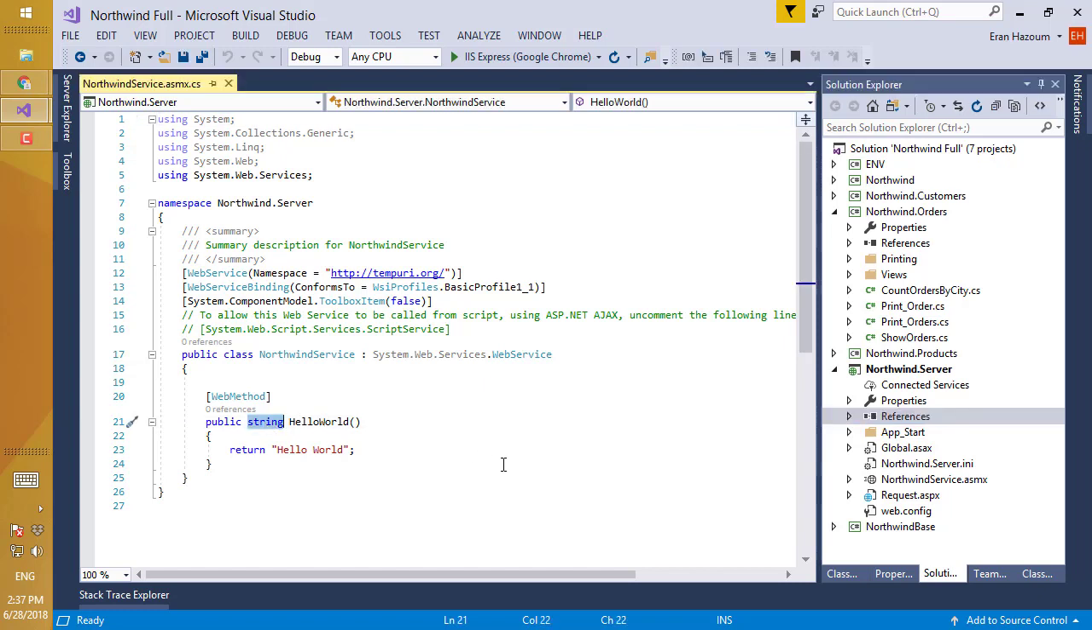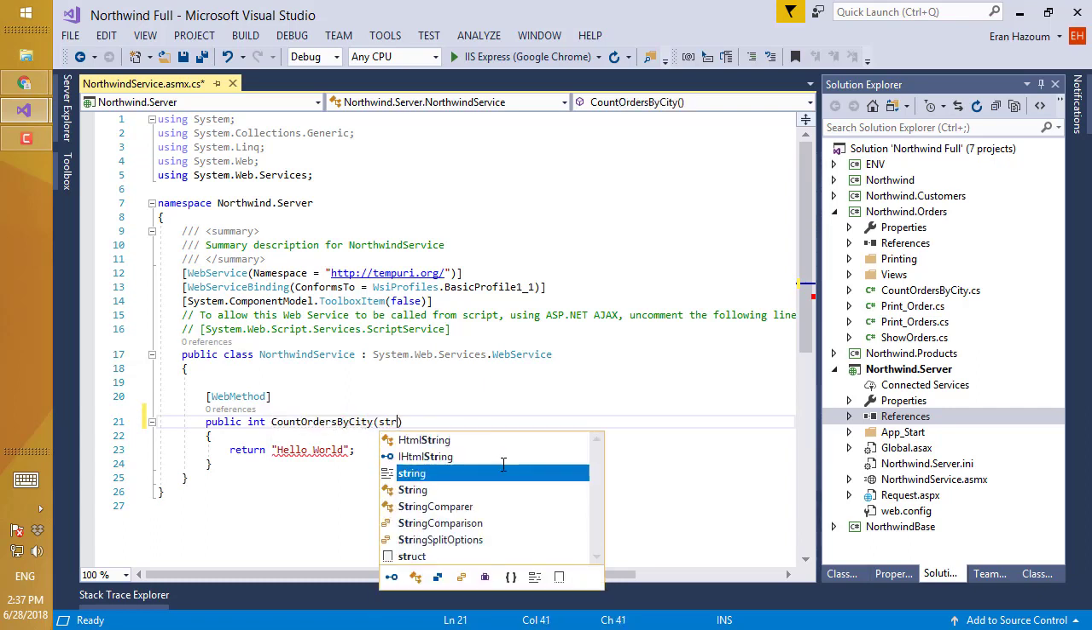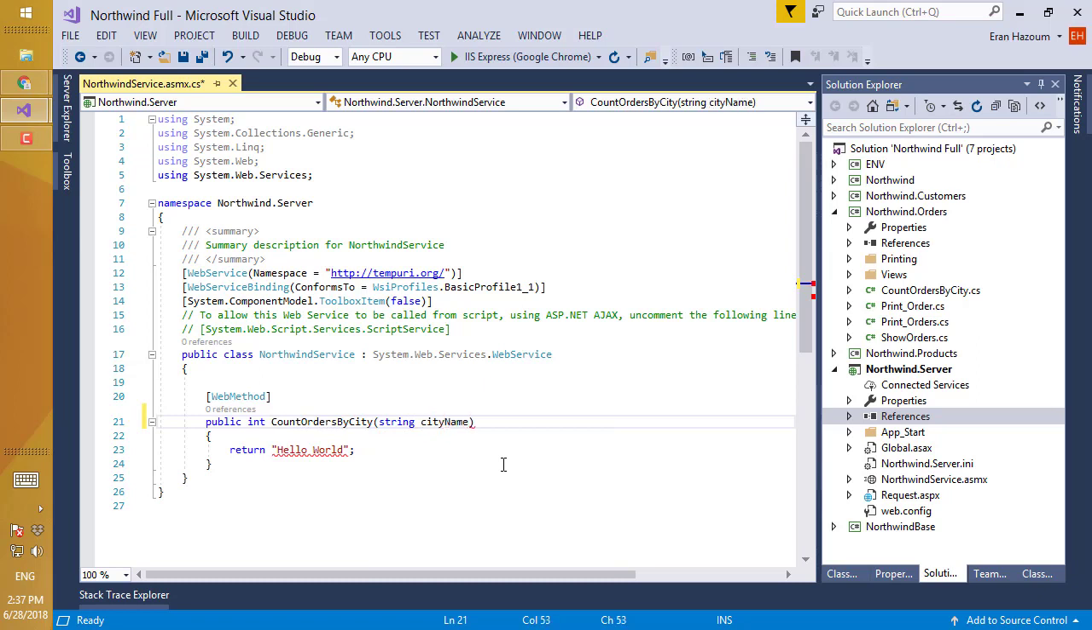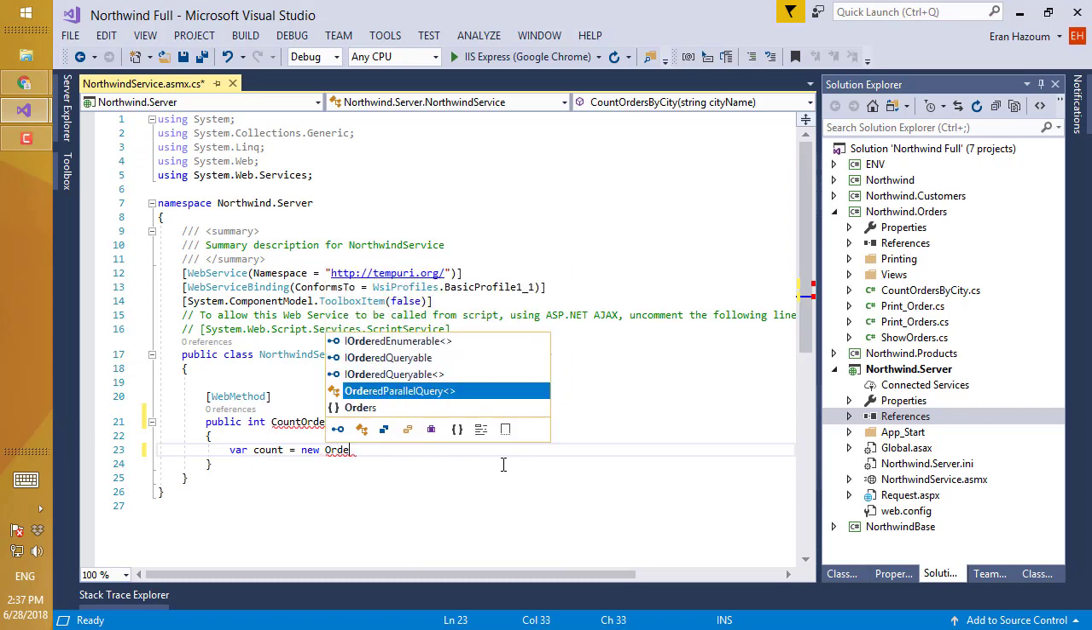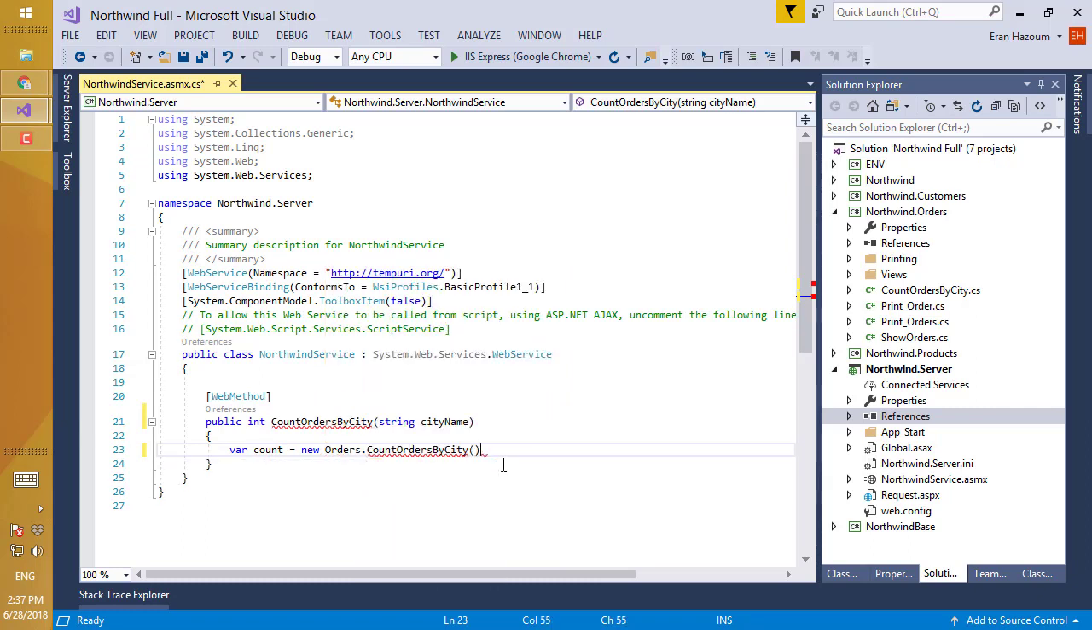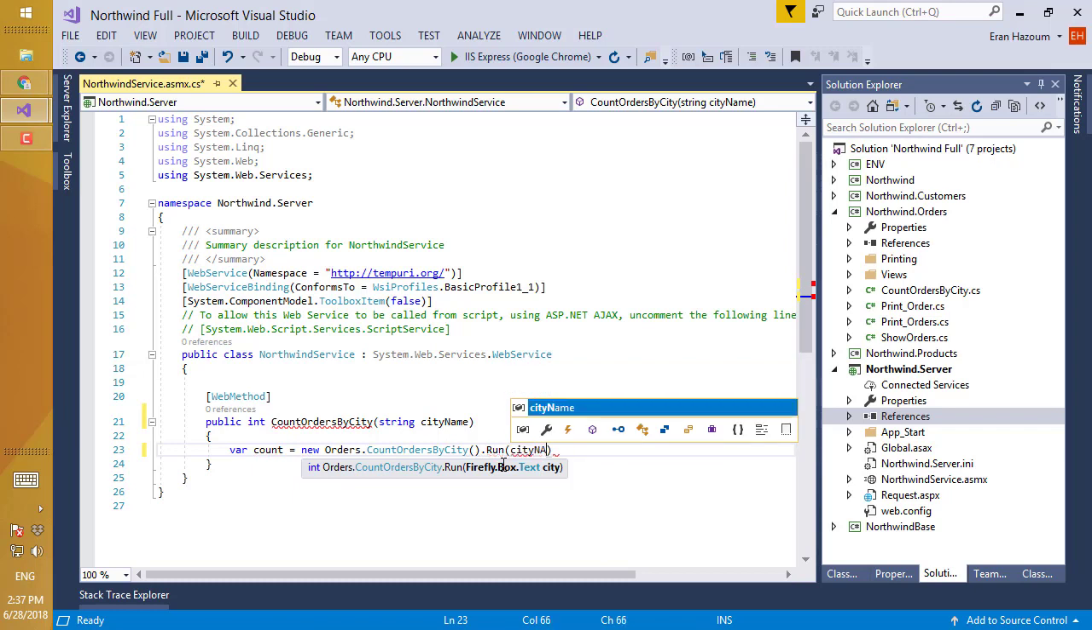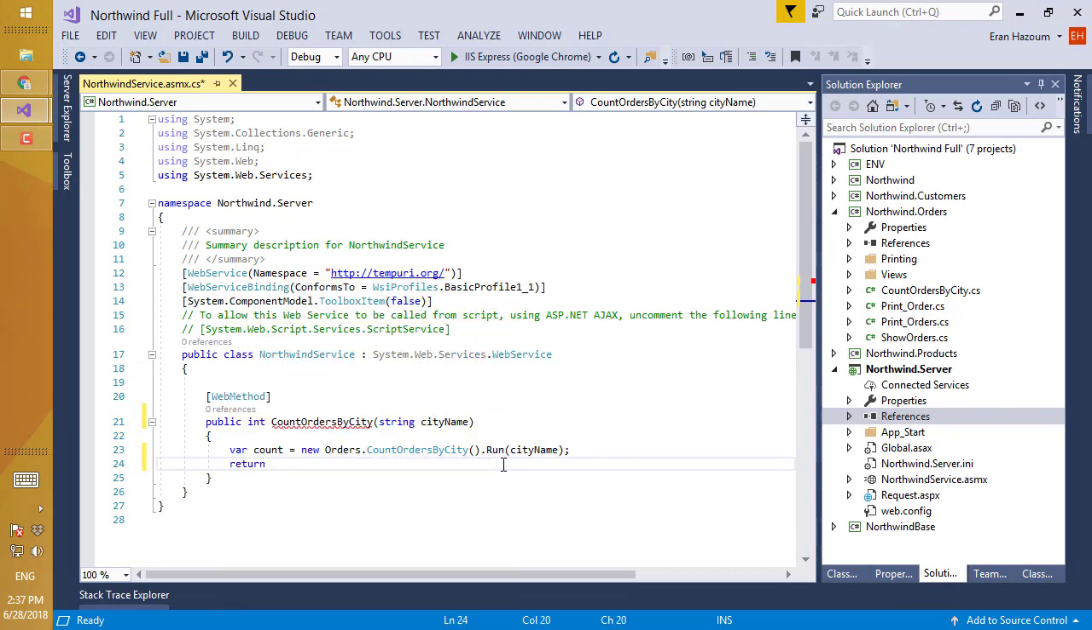So again, let's change this hello world to be the method that we want, which is count orders by city. And let's get a string city name. And in the body of the method, let's create a var count, which will be new orders dot count orders by city. This is our migrated program, untouched, and it accepts a city. So let's give it a city name, and return the count.